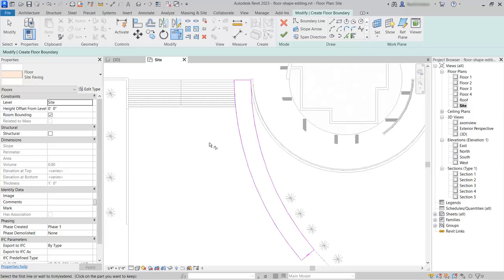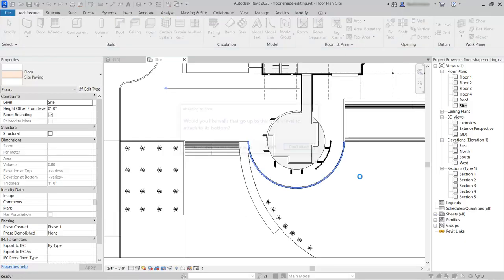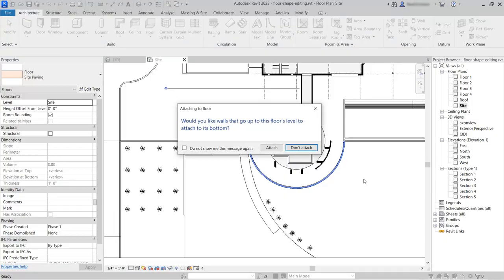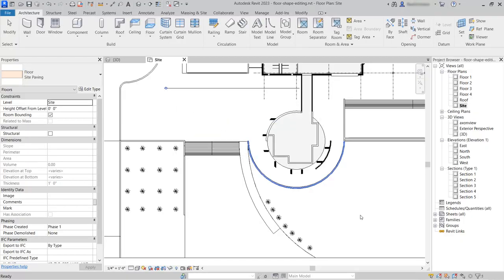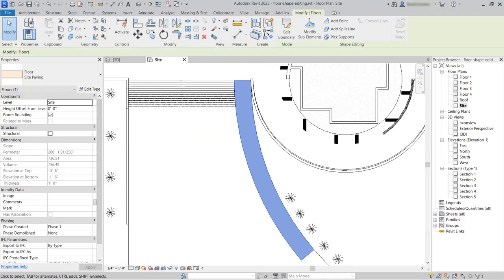So having got that enclosed boundary, we'll click Finish Edit Mode. And we can see that we're being asked about attaching to floor. And do we want walls that go up to this floor's level to be attached to its bottom? So we'll click Don't Attach. And we've got this message because we're at the site level. And we need this to be down at the street level. So with the floor still selected, we'll go to the Properties palette. And from the Constraints panel here, we'll change the level from site to street level.